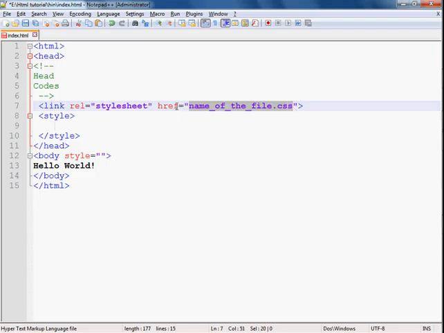So the hyper reference attribute is used to link our file. So it is actually hyperlinked now. Inside our hyper reference attribute, we need to write the CSS file name and the extension. Here we need to include the CSS file, that's why we are giving the .css extension. This extension is used for CSS files. So this is the way we can include the external CSS in our HTML document.